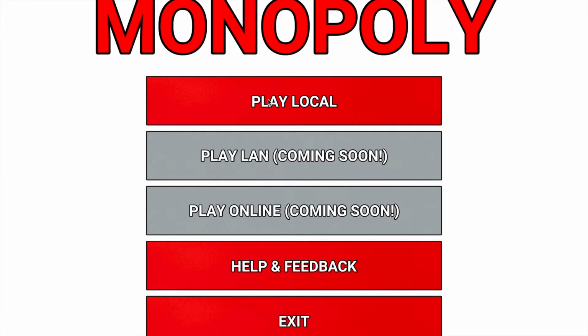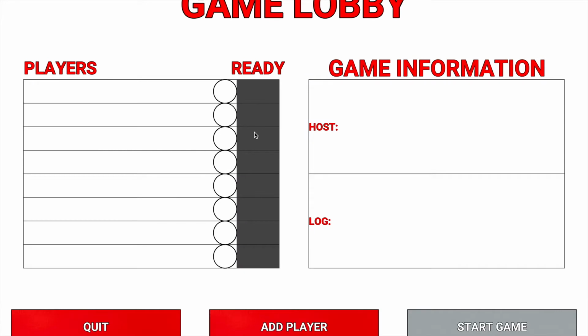As we can see, we have 5 options, but we only had 3 weeks to develop this project, so we didn't develop this function and the play online function. So let's click play local, and here's a players list, and here's a game information. This is intended for the future online version, but right now we only care about the players list.